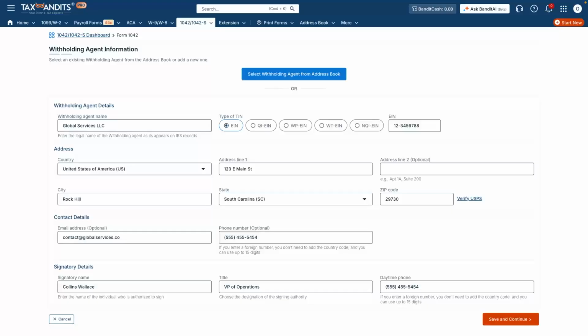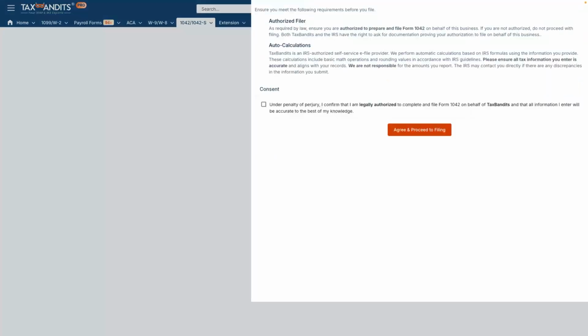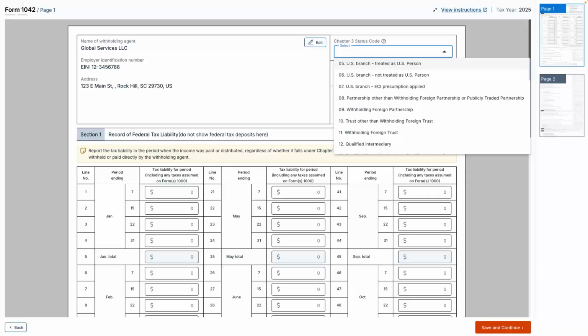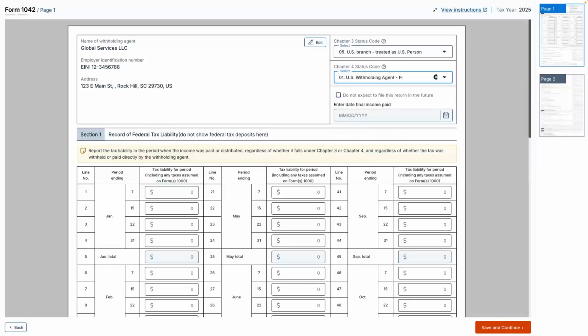TaxBandits supports filing for the current year and up to 2 prior tax years. Select the appropriate tax year and click Start Filing. Before entering data, you will be asked to acknowledge the filing requirements and confirm eligibility to proceed. Before entering liability amounts, select the withholding agent's Chapter 3 and Chapter 4 status codes. These selections define how income and withholding are evaluated throughout the return and drive downstream validation logic, including Chapter 3 versus Chapter 4 reporting and reconciliation.